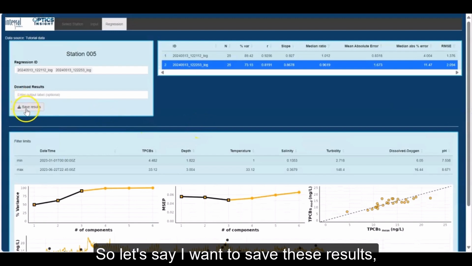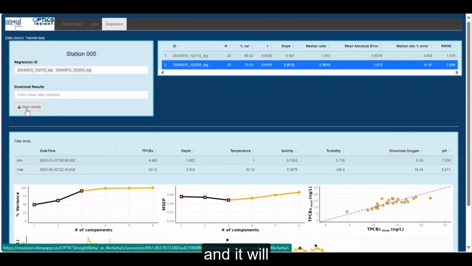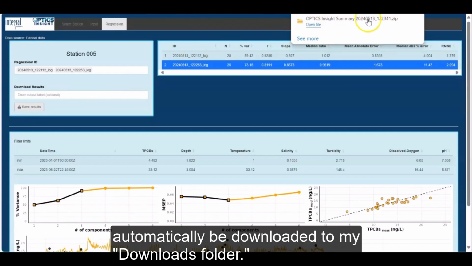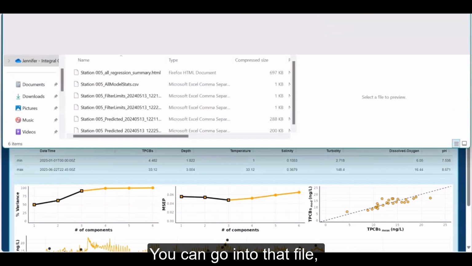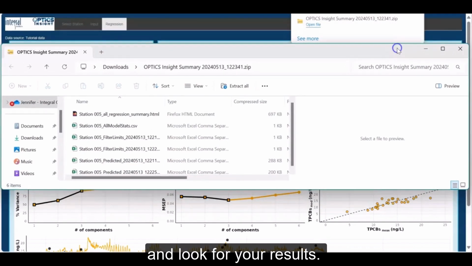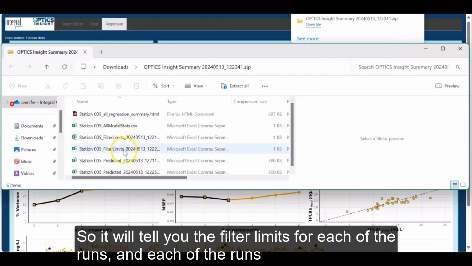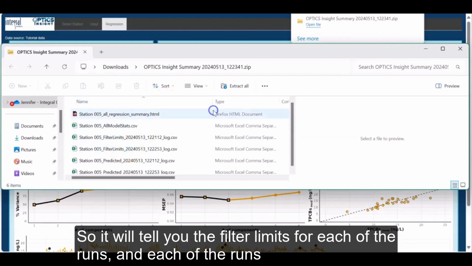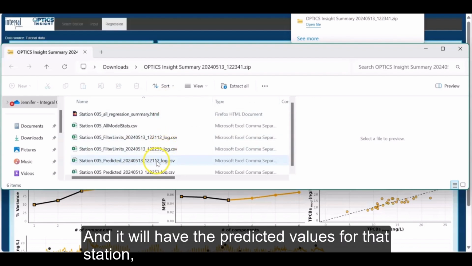So let's say I want to save these results. I push the Save Results button. And it will automatically be downloaded to my Downloads folder. Then you can go into that file and look for your results. So it'll tell you the filter limits for each of the runs, and each of the runs will have a time associated with it, so you know when you did that run. And it'll have the predicted values for that station.